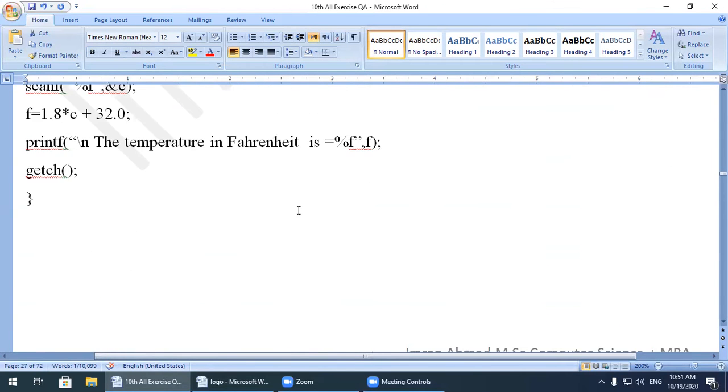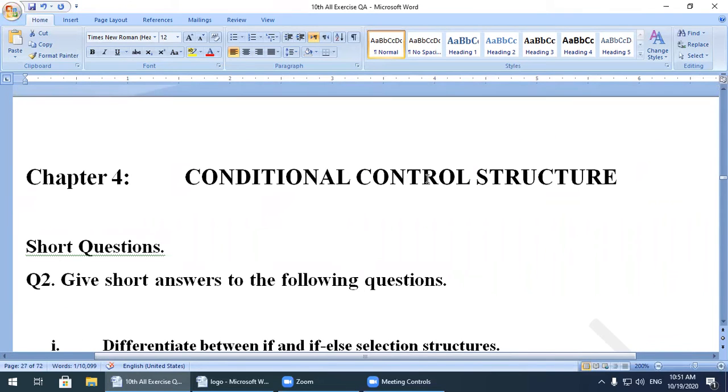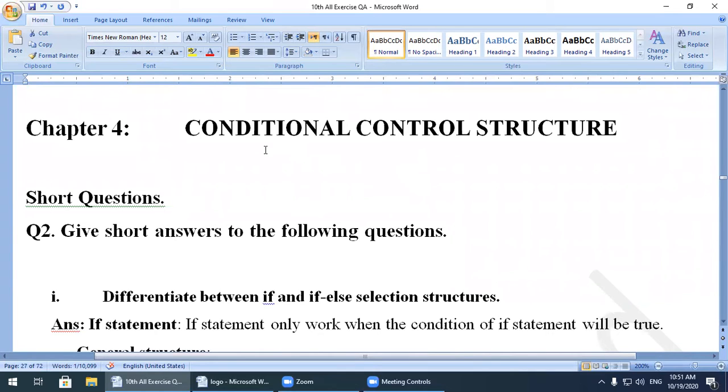Today, our next topic is chapter number 4, conditional control structure. This chapter belongs to decision making. Decision making is like a real world example: you are going on the way and there are two ways, and you will have to select one way. It means that when you select one way, you are discarding the other choice, which is false. So decision making is that kind of purpose.